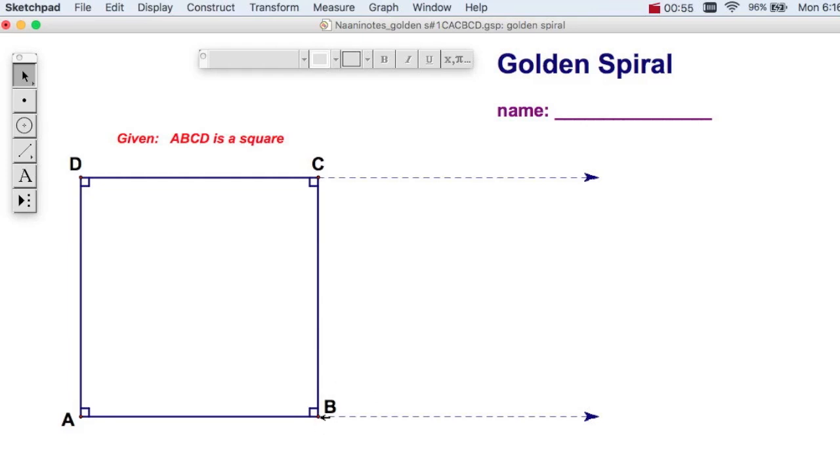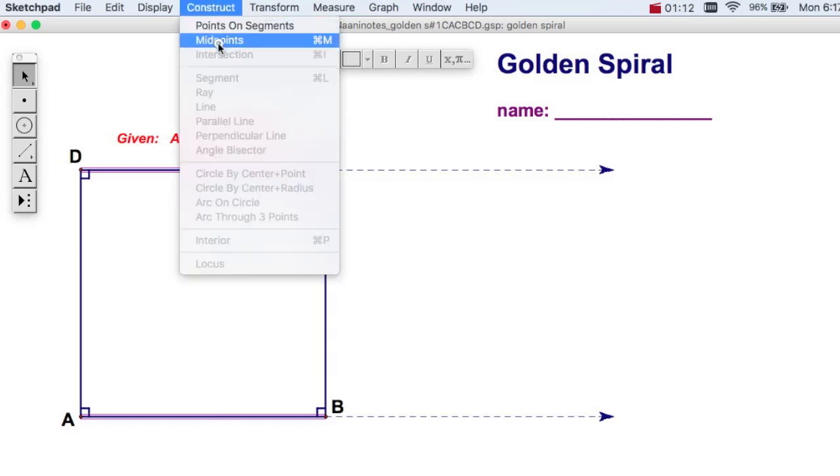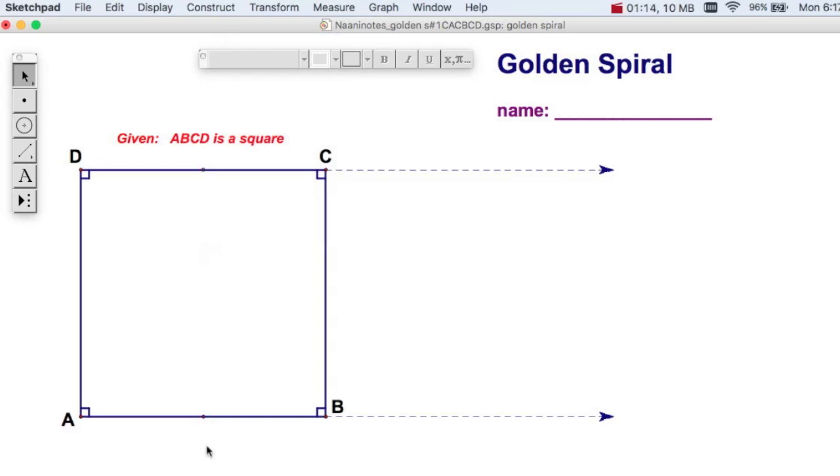We've got a square ABCD, and we are going to construct the golden ratio. Really neat stuff. So let's get to it. Let's select segments AB and CD, and we're going to construct the midpoints. Now we could label them, but honestly, we don't have to.